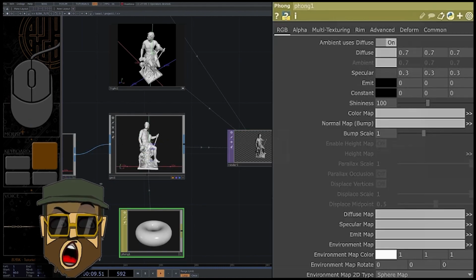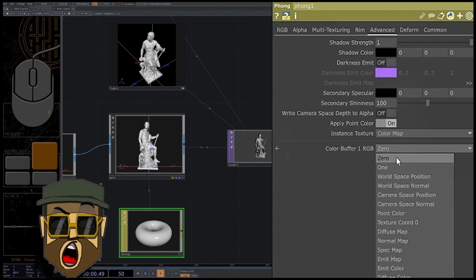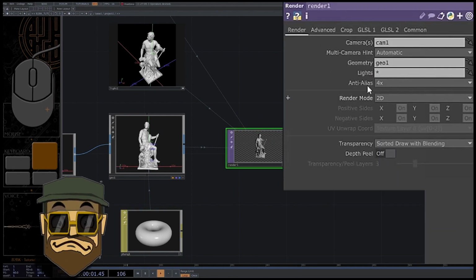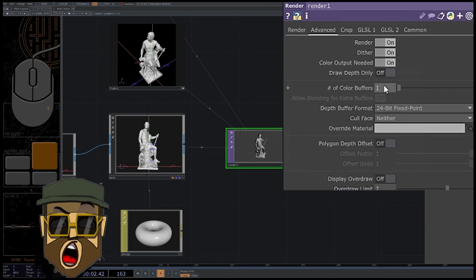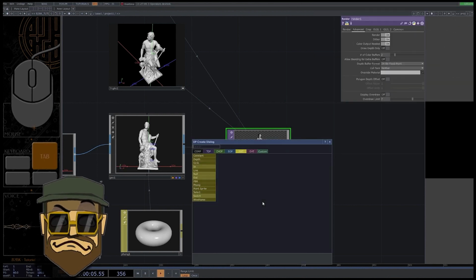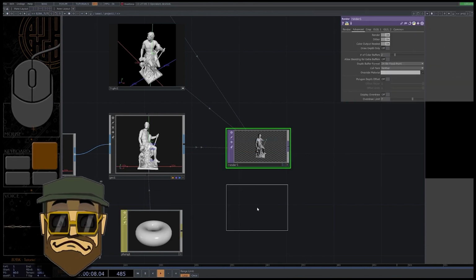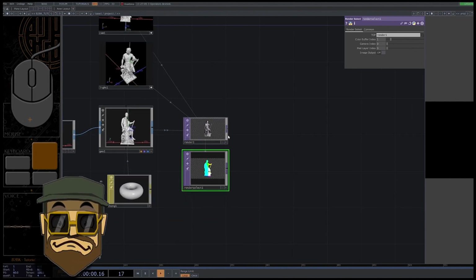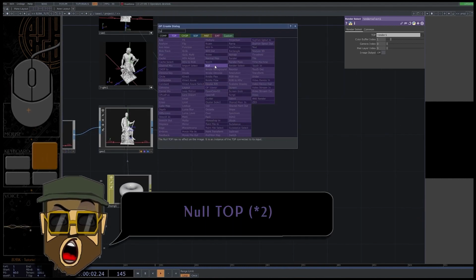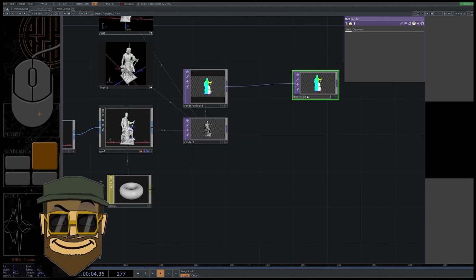In the Phong MAT, in the Advanced tab, we activate the world space position buffer. We need to ask for a second buffer in the Render TOP as well. Render Select TOP, and yes, we have what we need. Let's create nulls and call them position and color.